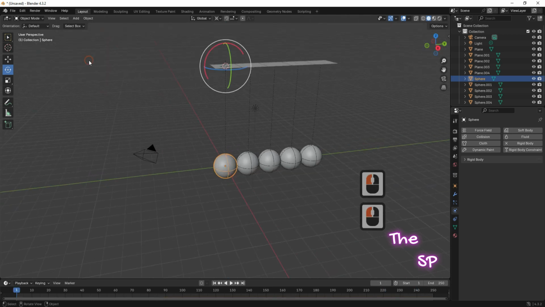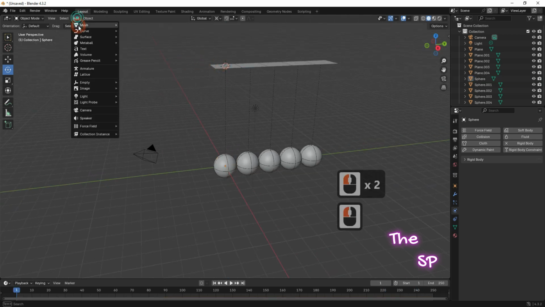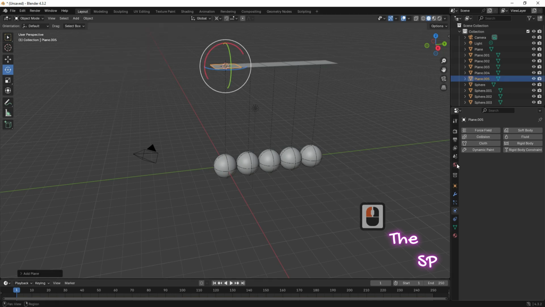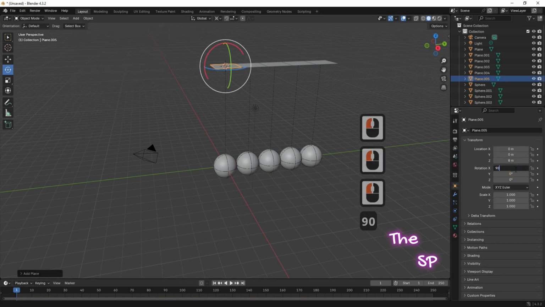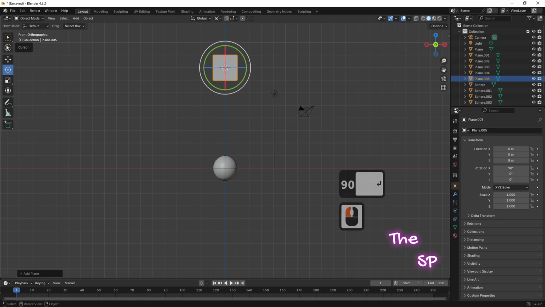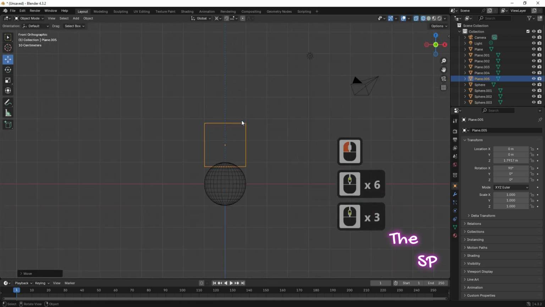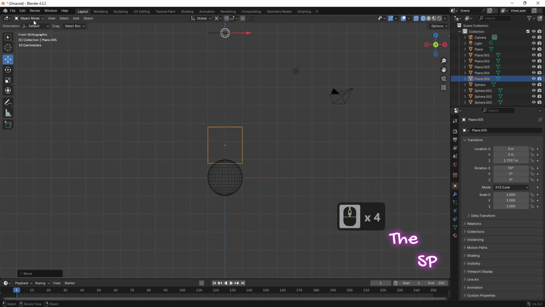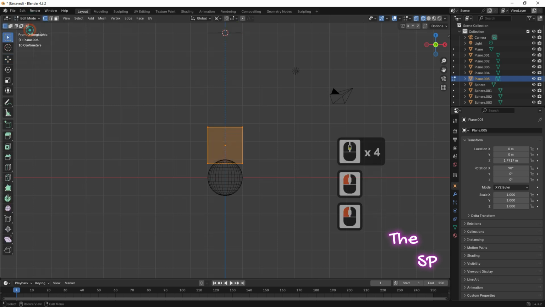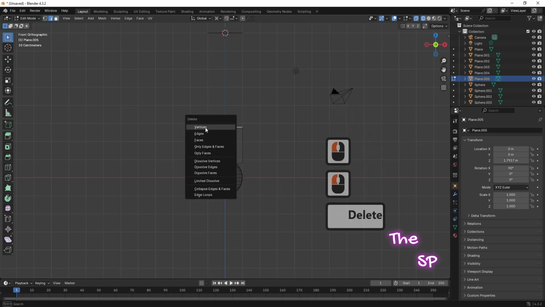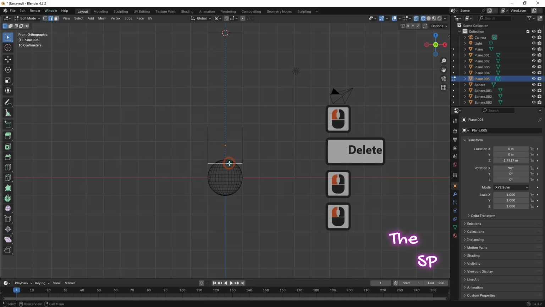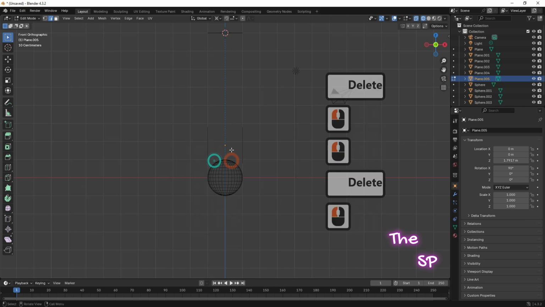Now we need to model the ropes. Go to Add menu and from Mesh add Plane, rotate the plane. Change the mode to edit mode. Change the select mode to edge select mode. Select this edge and delete it. Select the opposite edge and delete it.